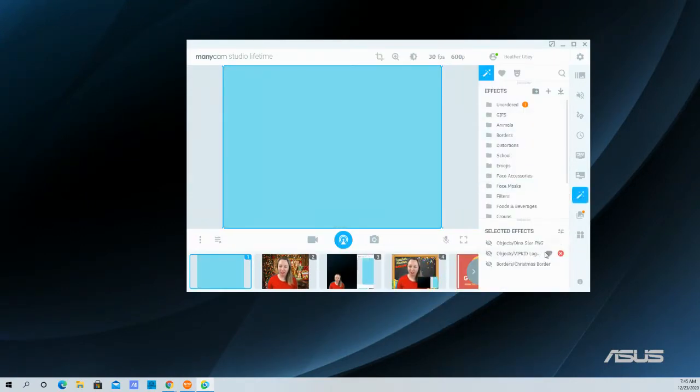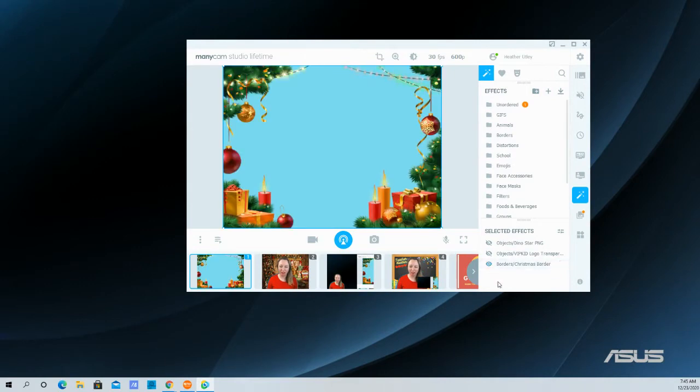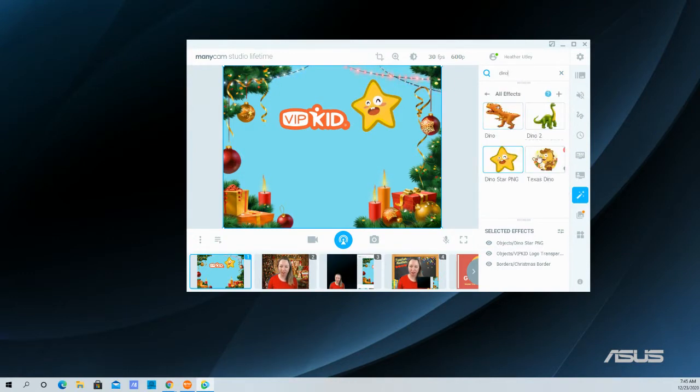I'm going to add some digital effects. I have a Christmas border, I have the VIPKid logo, and a dino star that I have built that I've selected under digital effects, but you can obviously add anything you want up here, like Texas Dino, whatever you want to put there. And then I added a text box.